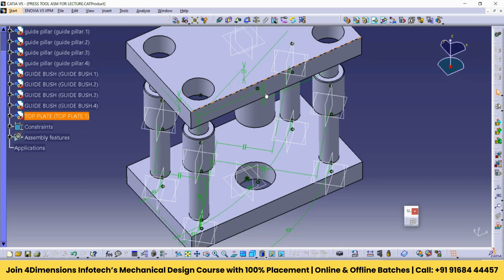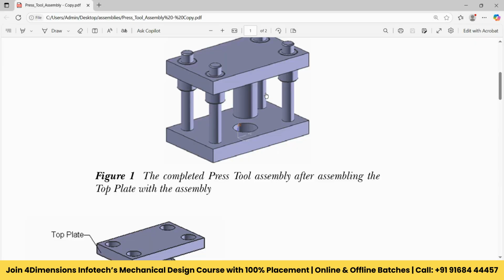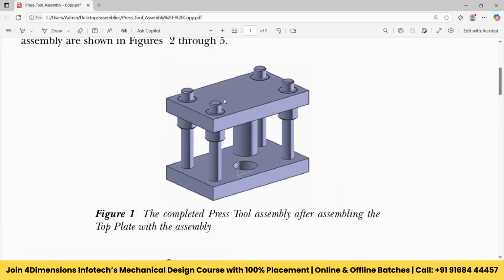And now for lastly positioning it properly, we are going to refer the PDF. Here we can see the top face of the top plate is coincided with the top face of the guide bush.